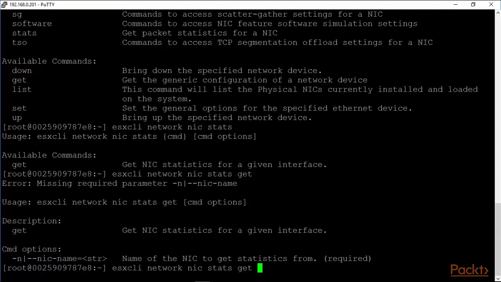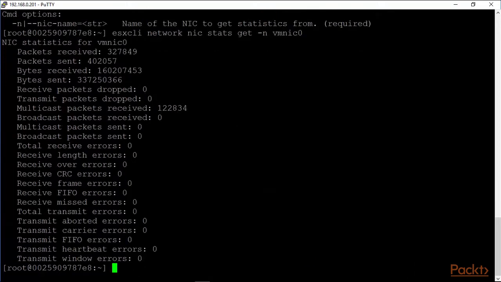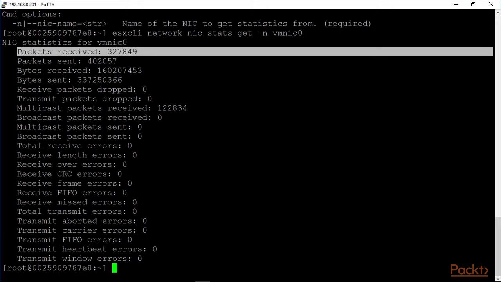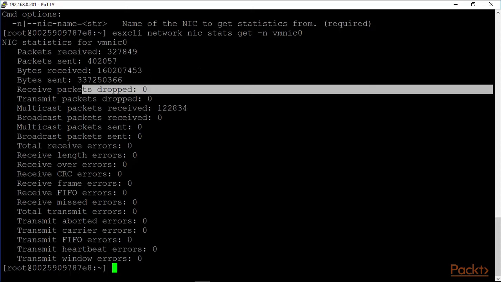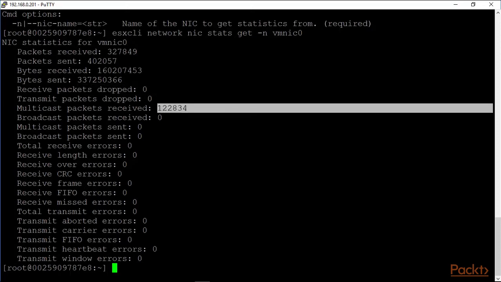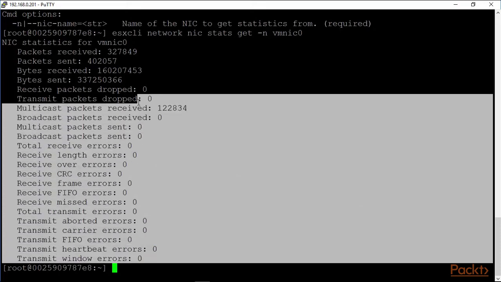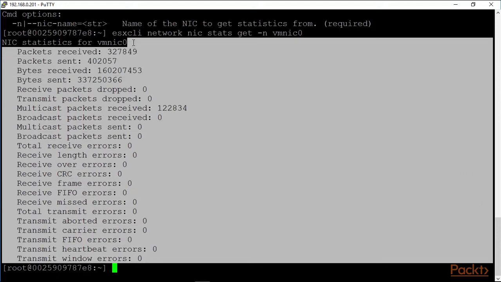Now, what does this mean? Is it vmnic0? And the answer is yes. If you look at this, it's my management port NIC, of course. There's been a lot of activity. Packets received, packets sent, received. Nothing has been dropped. I'm also getting some multicast, which is interesting. I wonder where that is coming from. But apart from that, there are no errors. So everything looks really, really good on my NIC statistics for vmnic0.